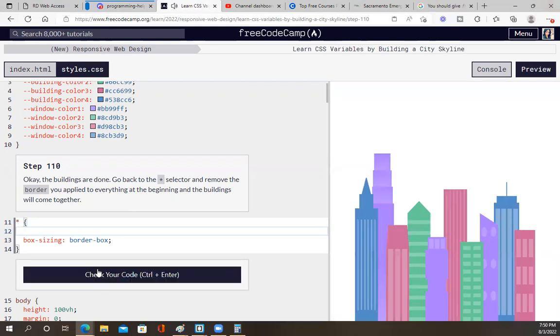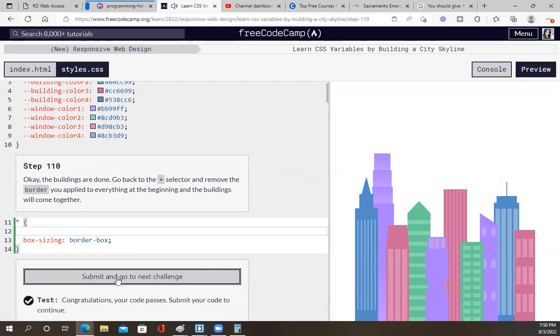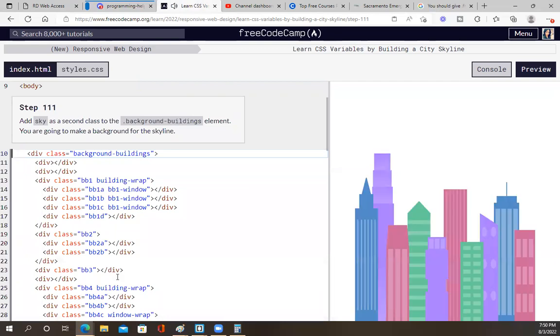What is this? Now that's nice. Look at that. Oh, I like it, you guys. Add sky as the second class to the background buildings.